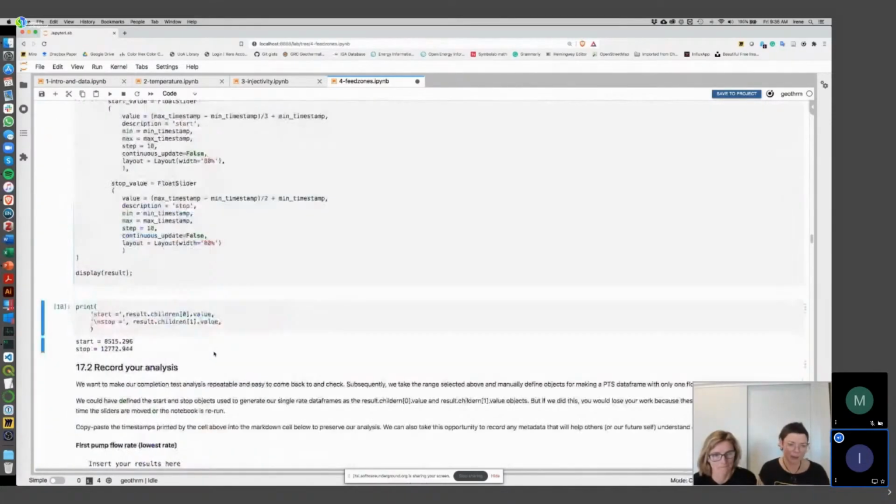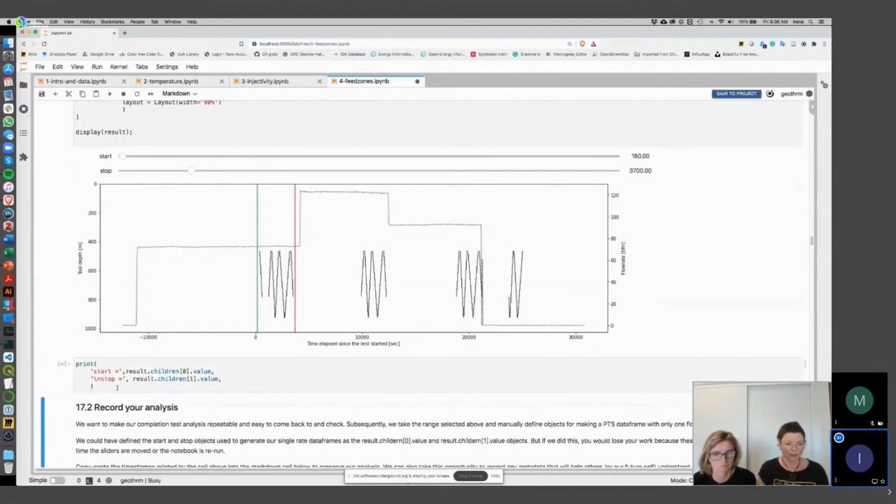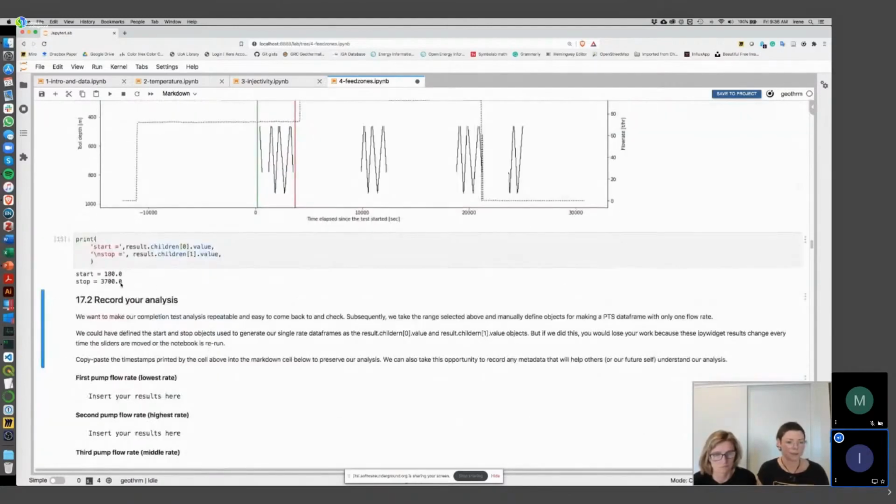We're using the Ipython widgets again. And what you're using them for, you're going to have to do this 3 times, is to grab each set for each rate of the PTS data. And because I've already cleaned out the zeros, it doesn't have to be exact. So here's the data for the first rate.